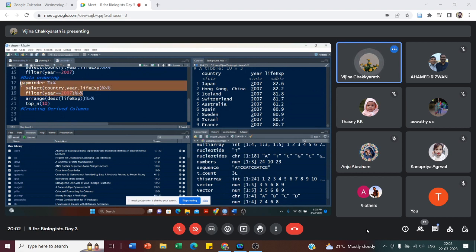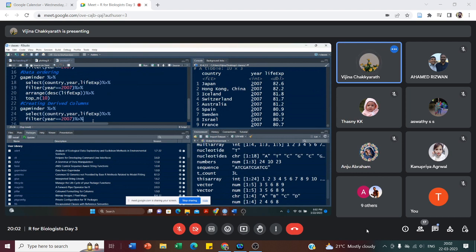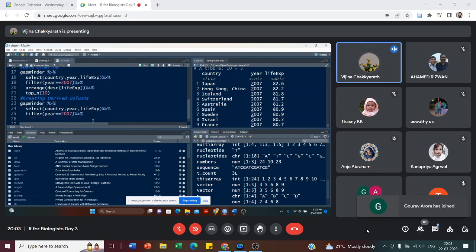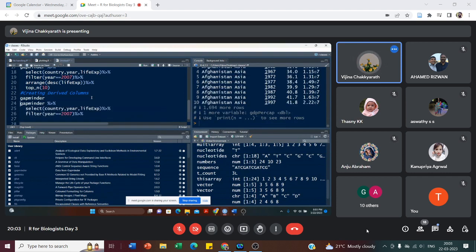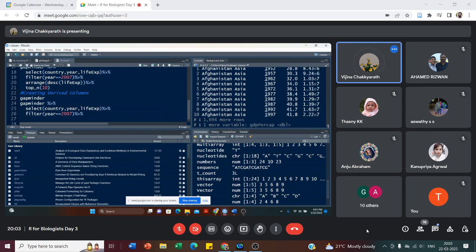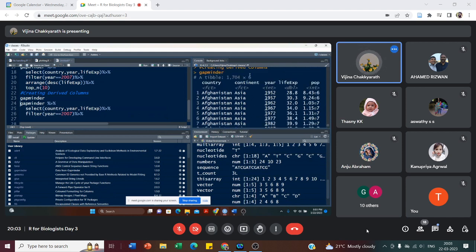Gapminder filter. Just copying here. Then we are adding attributes here. Before that, you can see Gapminder, then control enter. How many columns there are, you can check here: country, continent, year, life expectancy, and population.